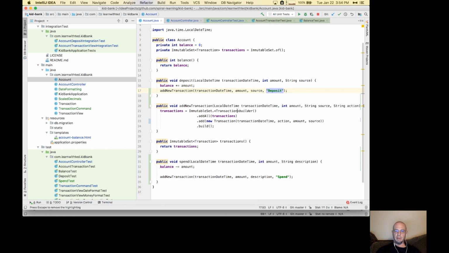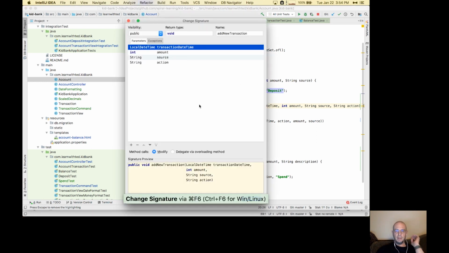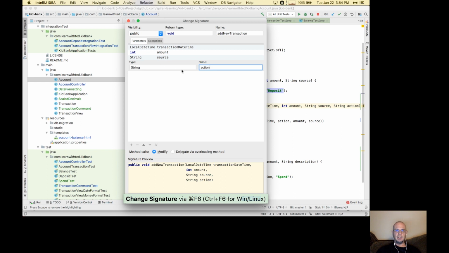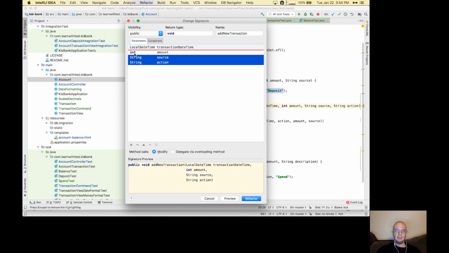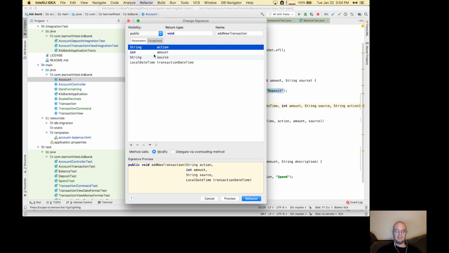I might want to reorder the signature. Let's do that, because I kind of want action to be up higher. Come on. Oops. No, I want to move it. Thank you. No, I want to move it. Darn you. Okay.